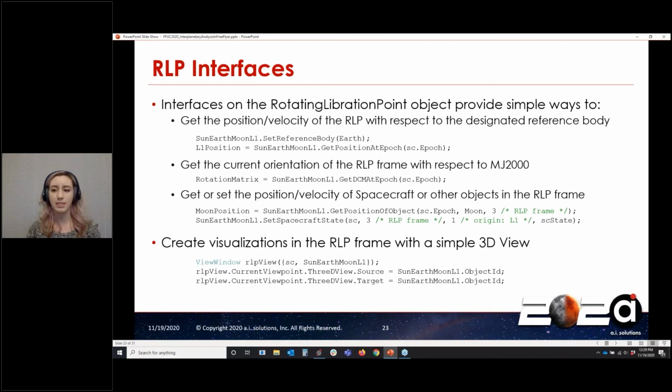It's also really easy to create visualizations in this frame. You saw an example at the very, very beginning of this slideshow in the GIF that was playing of a rotating libration point frame. It's an object that is already rotating with the system, so all you need to do is configure your view window to use a body fixed view and set that source and target to the rotating libration point object that you've configured.